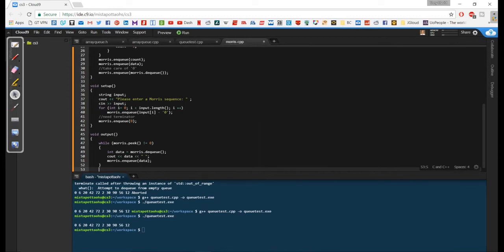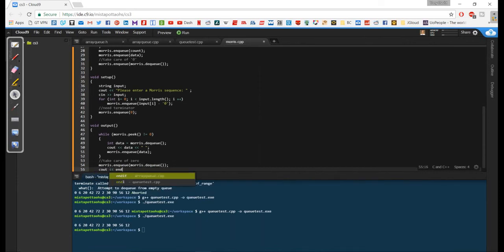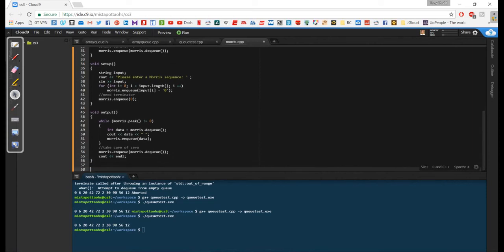So we're going to do the same thing that we did before to take care of 0. So morris.enqueue, morris.dequeue. And we're going to cout an endl just to make things nice. All right, so this is our program. This is the logic behind it. So all we need to do is to actually call all of this in a main.